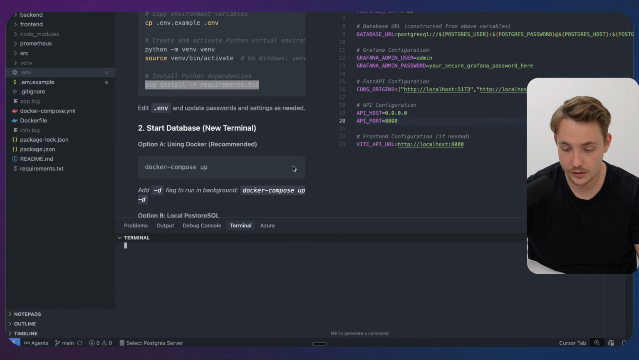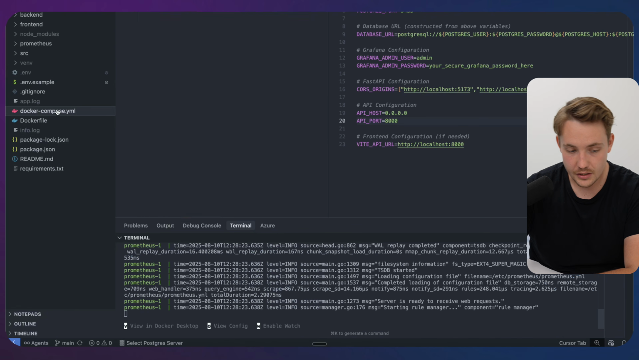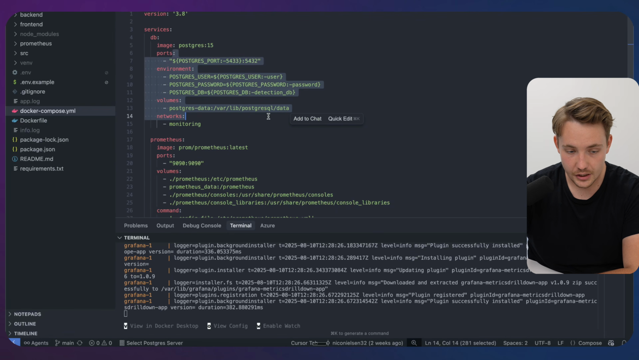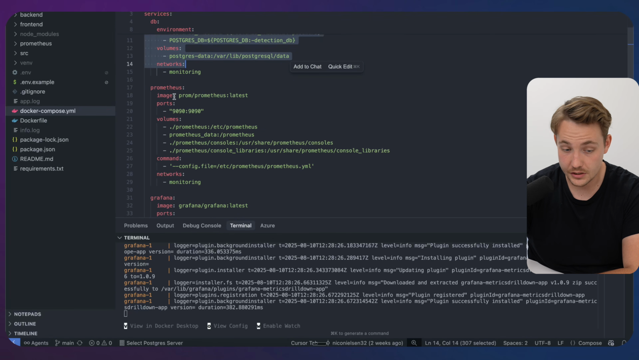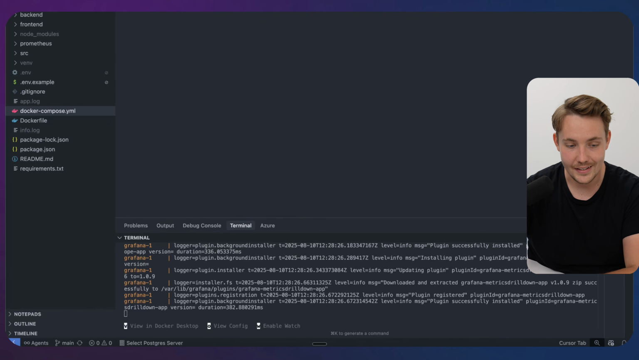While it's doing that, we can create a new terminal. We just run docker compose up. So what we're doing inside our Docker Compose file is basically just setting up our Postgres database. It has Prometheus and Grafana as well, but right now we're mainly using our Postgres database.